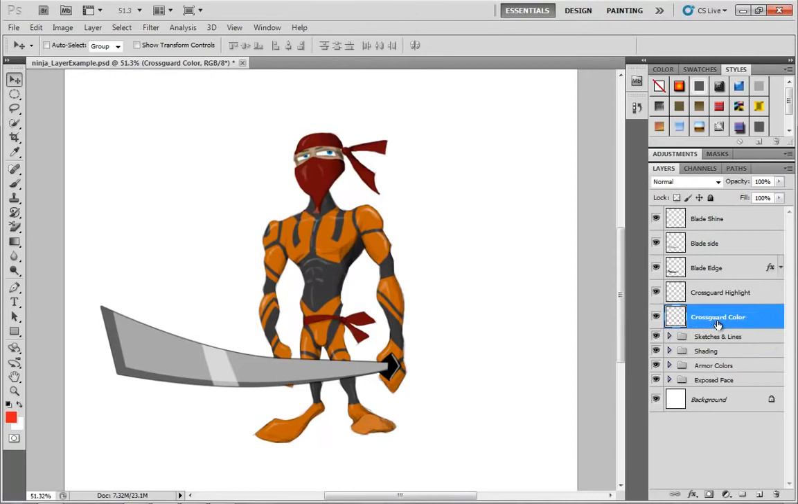Now, we have the crossguard color and the crossguard highlight. We have the blade edge, the blade side, and the blade shine. I'm going to move the crossguard highlight up here right underneath blade shine. It won't make any difference, and we can see where that is. If you look right here at the crossguard, you can see me blinking that on and off.